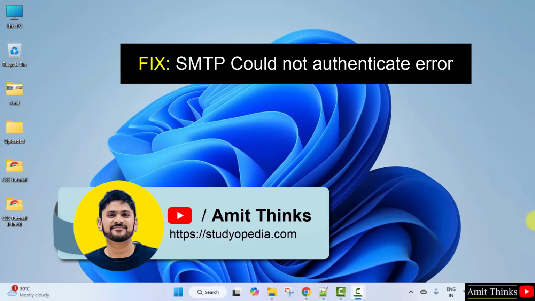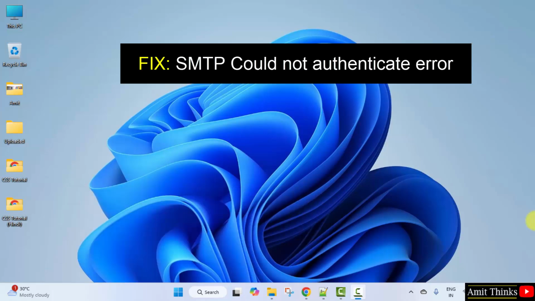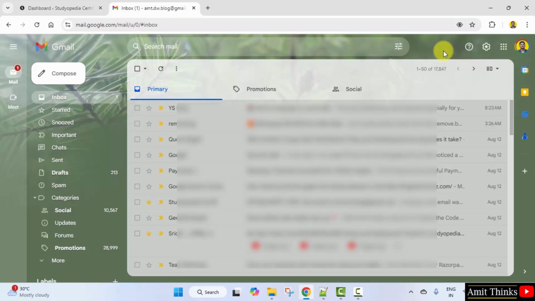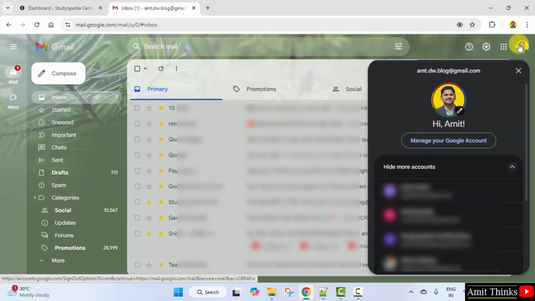If you are getting this SMTP authentication error, then you need to go to your same email ID. So let's say I'm getting an error here. This also works for Google Workspace as well as for Gmail. Go to your account, click here. After clicking, click manage your Google account.